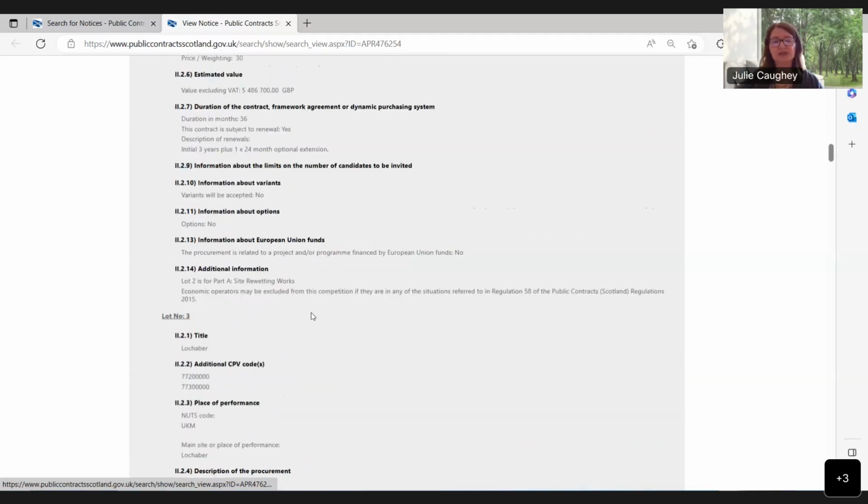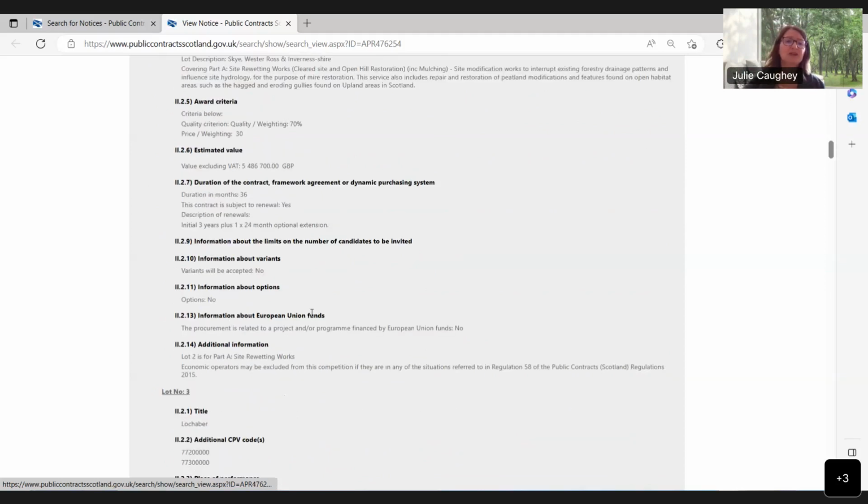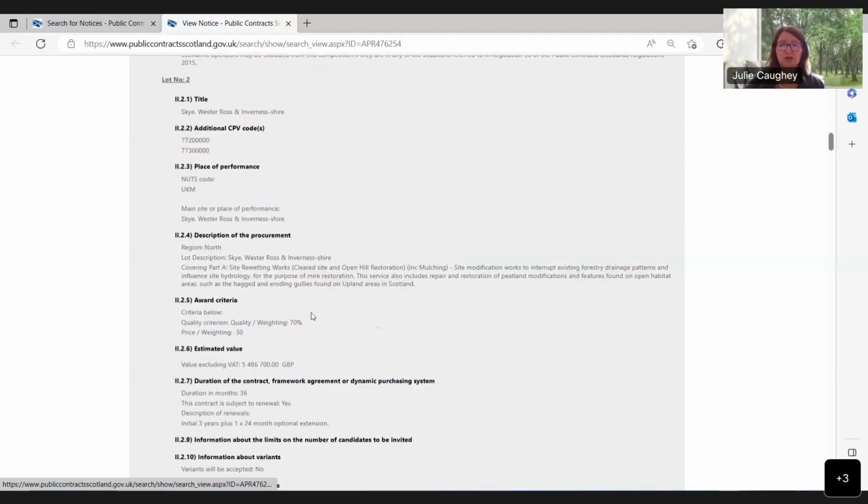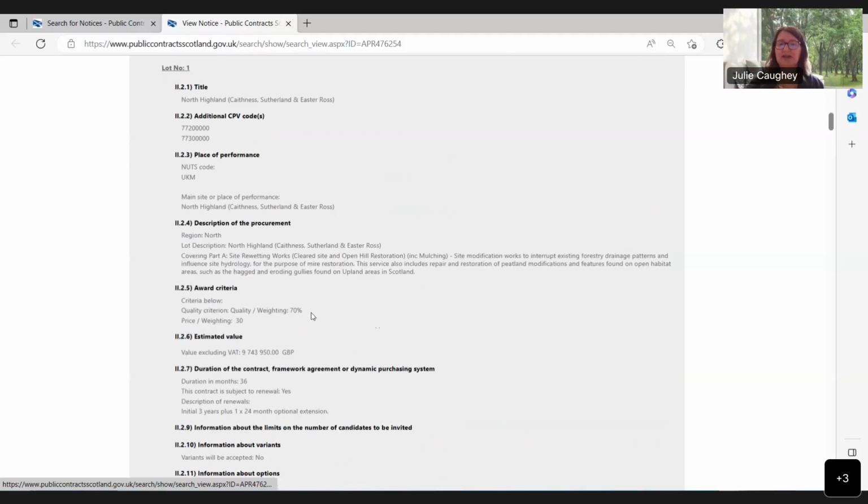And the reason it's split down like this is you can apply for one lot only if that's the area that you want to apply for, and it's to encourage smaller organisations and enable this contract to be delivered by smaller organisations by splitting it into geographical lots like this.